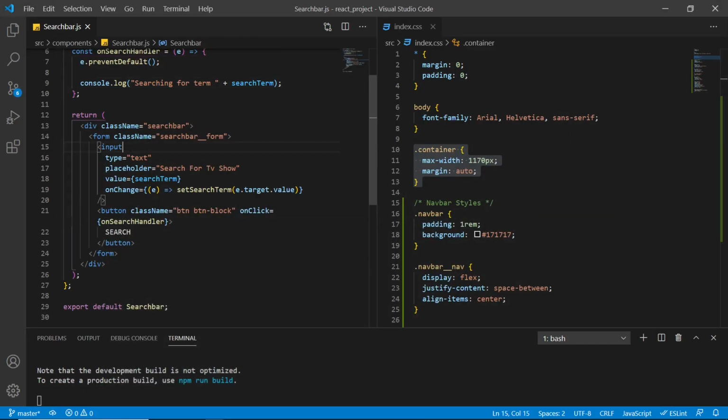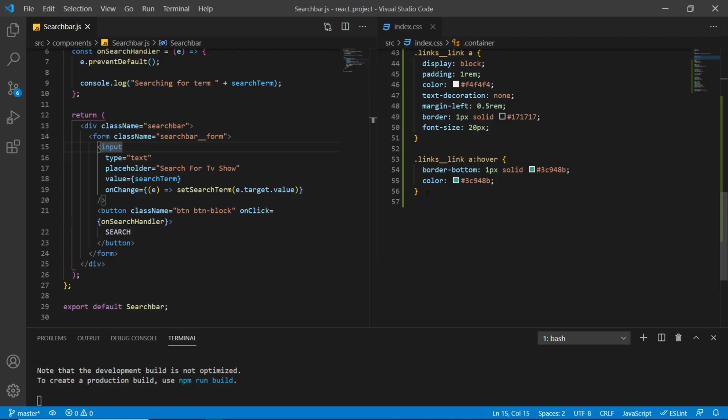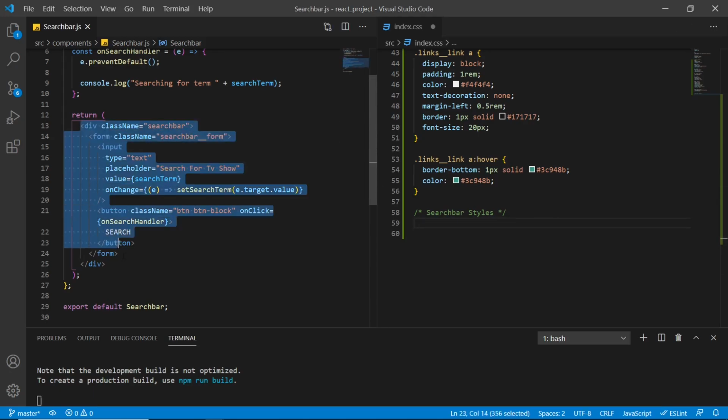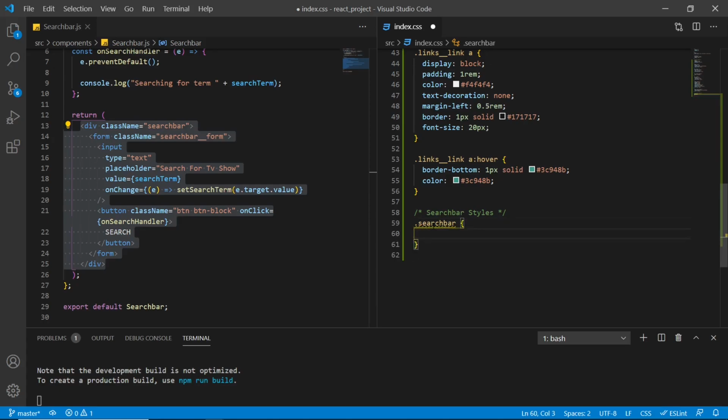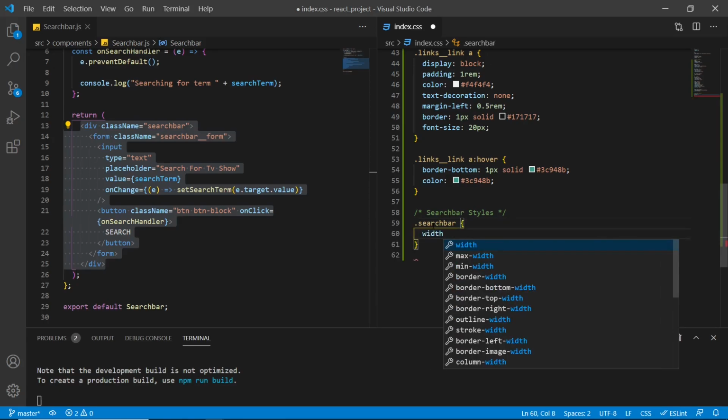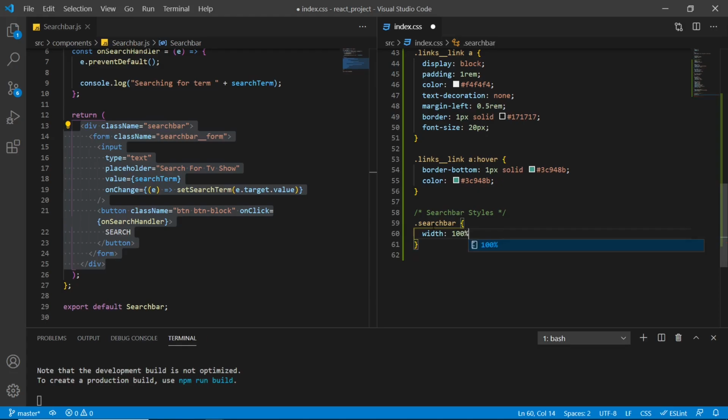So let's start styling this. Right down here, we're going to add search bar styles, just like this. Okay. So the first thing we're going to style is this outer div. We're going to give this outer div the class search bar, and we're going to style it as follows. We're going to give it a width of 100%, so it takes the entire container width, and we're going to give it a margin top of 2 rem, bottom of 2 rem, and the sides nothing.